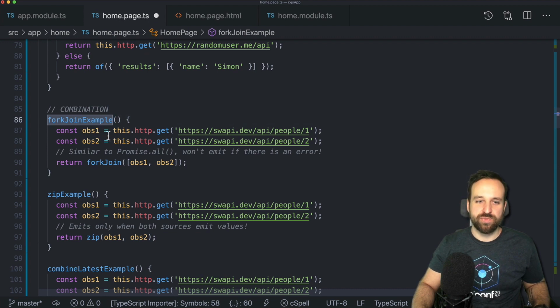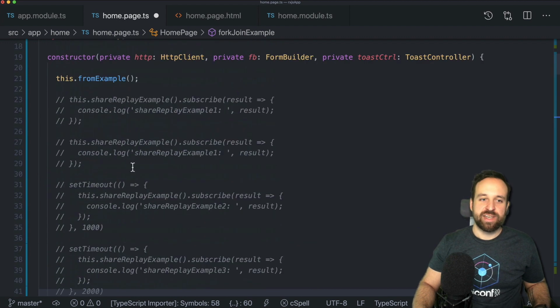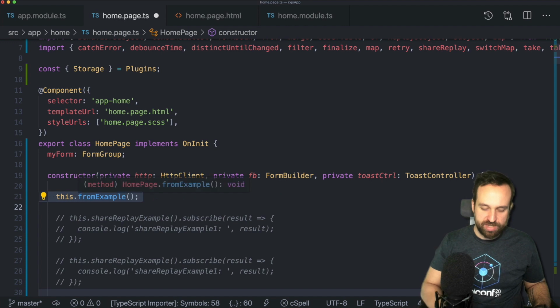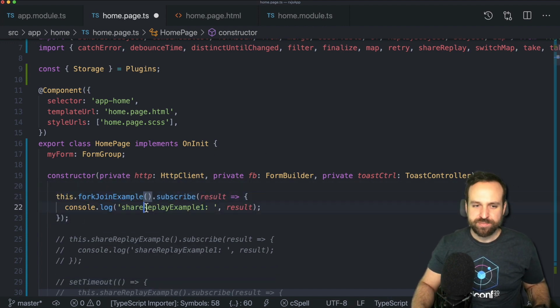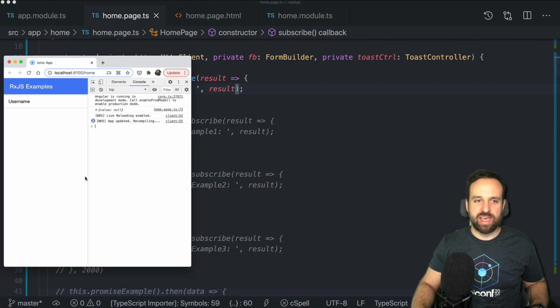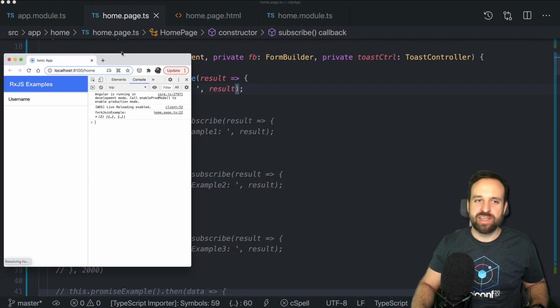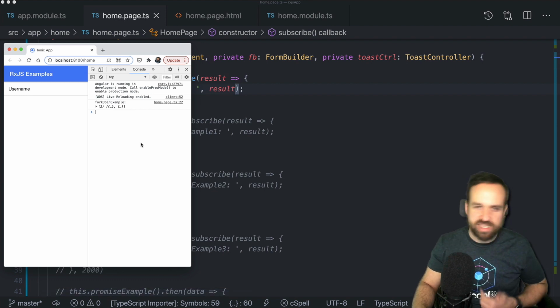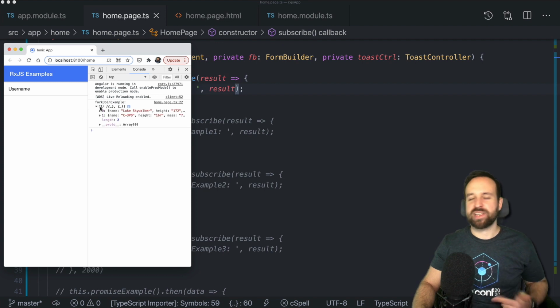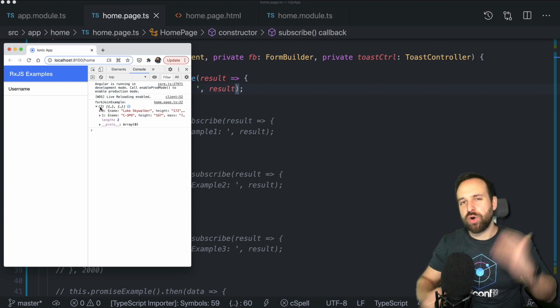So let's call this fork join example. Let's see, we create two observables to make two HTTP calls, and then we call fork join and pass an array of those two observables. Now, when is fork join useful? Well, it's really useful if you have an application that maybe needs to make multiple HTTP requests directly in the beginning to get the user data or get some configuration for your application like colors, and you want to perform all of them.